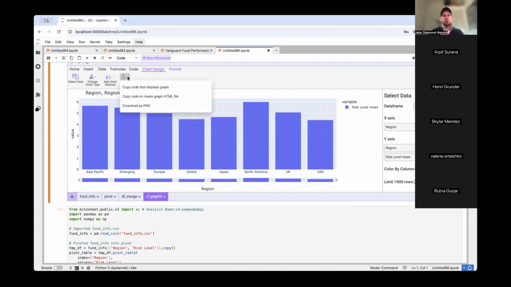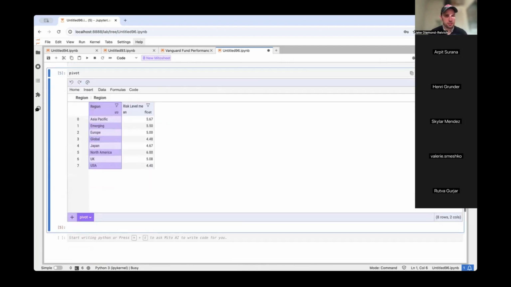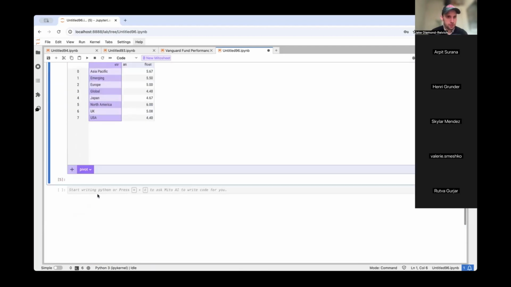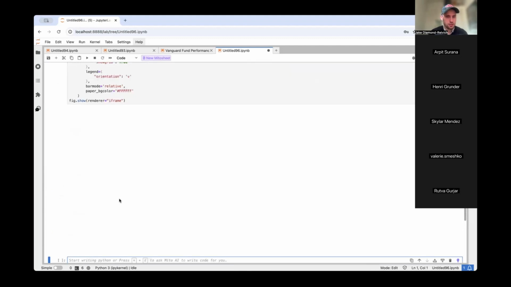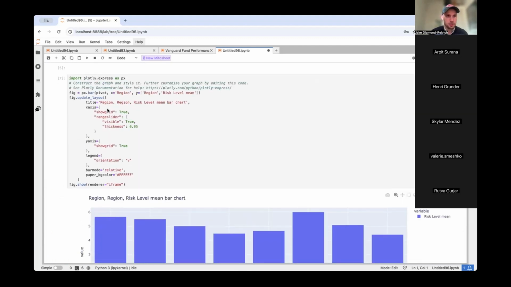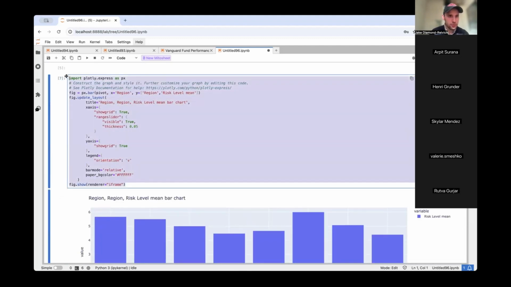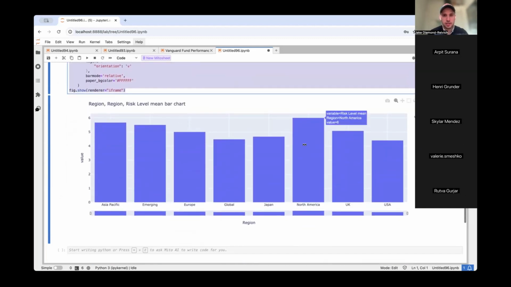And then we can export this. There's a few ways we can do it. We can copy the code for this. So I'm going to run this, and then if I run this cell here, we'll actually get the code that we generated. This is the equivalent code for the graph we made, and we'll get that graph within the notebook itself.